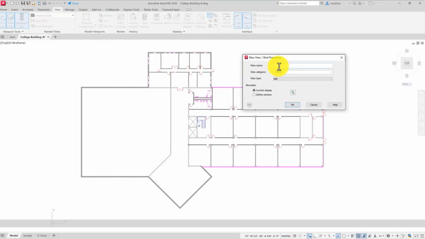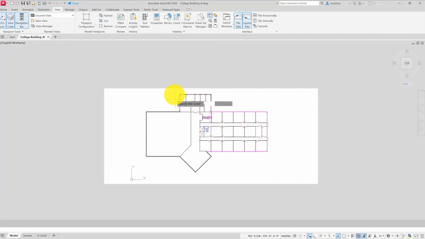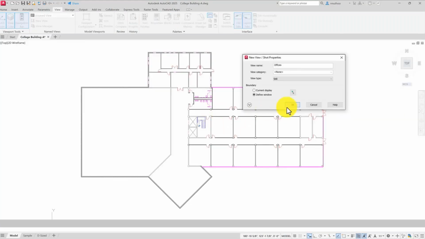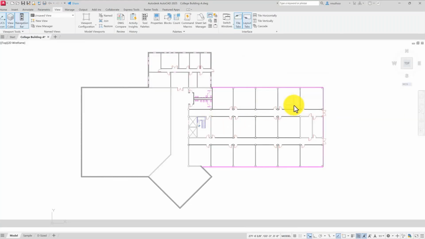It opens the New View Short Properties dialog box. Here, enter the desired name, and I'll enter offices, and then click the Define Window option, which takes us into the drawing window and temporarily closes the dialog box. Let's select the offices, like so, and hit enter. We are back in the dialog box. Click OK to complete the command.